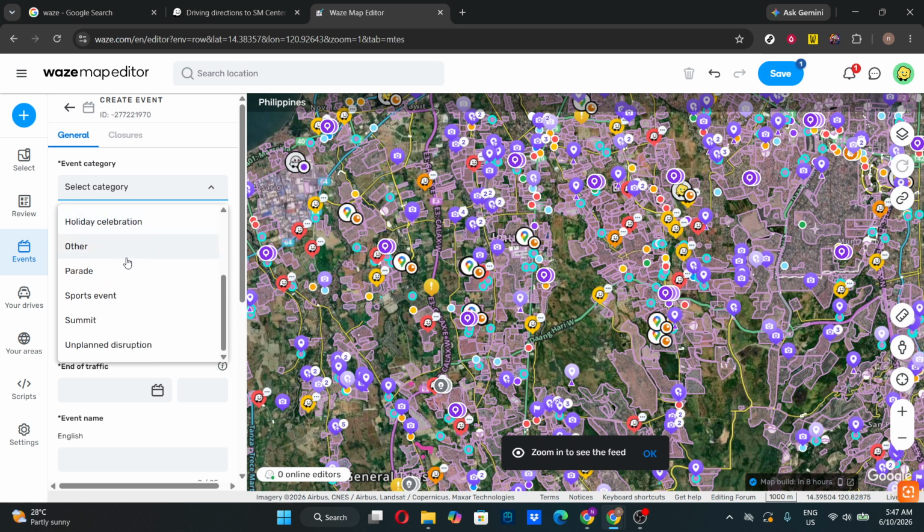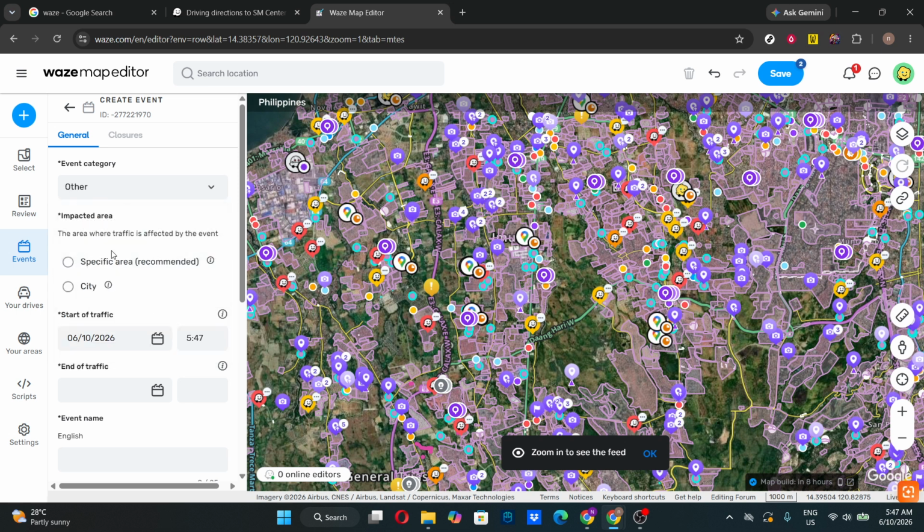Next, select the impacted area. This part is very important because it tells Waze exactly where the event will affect traffic. Be as accurate as possible when defining the area so the information is useful for drivers and map updates.